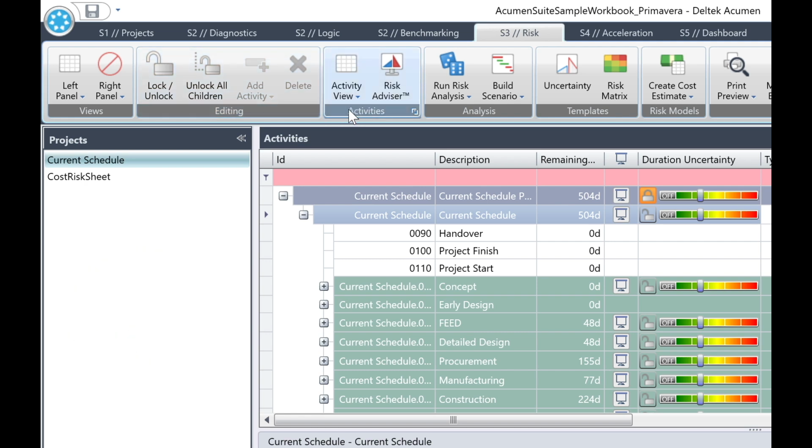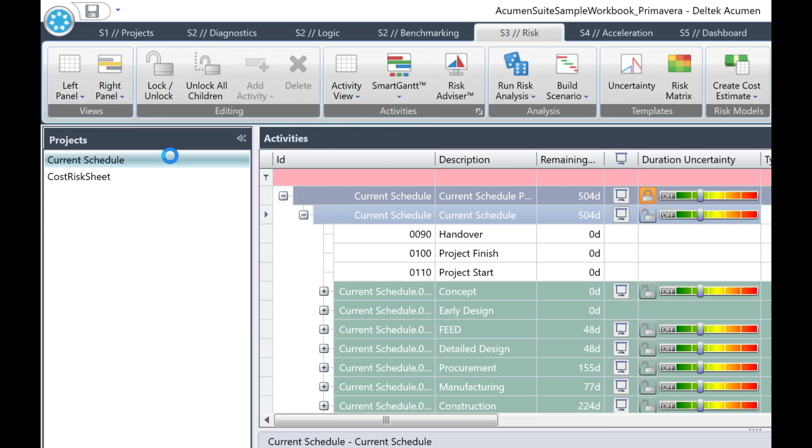Before we look at the Activities group, click the right panel button pull down and select Gantt chart. So we have the Activities group with the following buttons. Activity View, Smart Gantt. This is displayed when the Gantt chart is selected in the right panel pull down. And Risk Advisor. The Smart Gantt view can be configured further by selecting the small expansion icon in the bottom right of this view window.